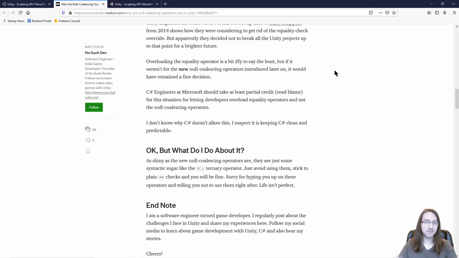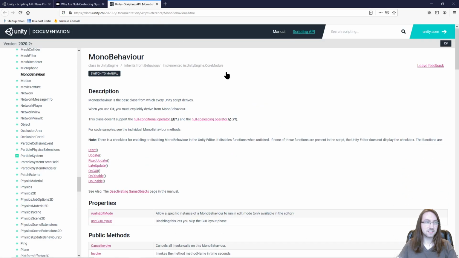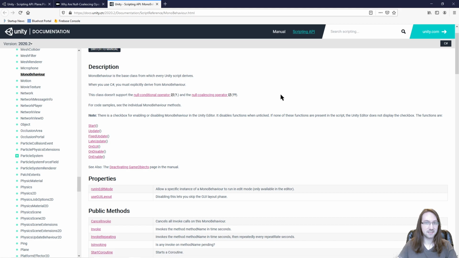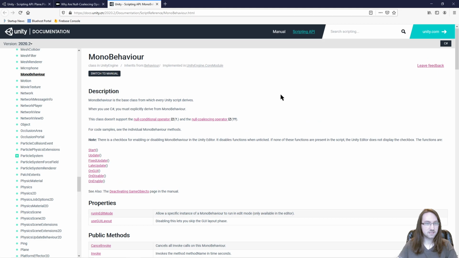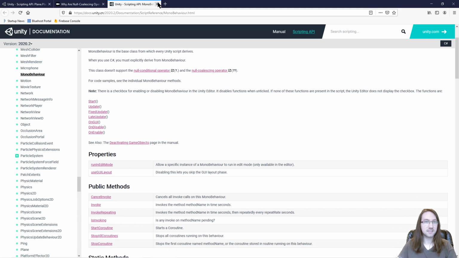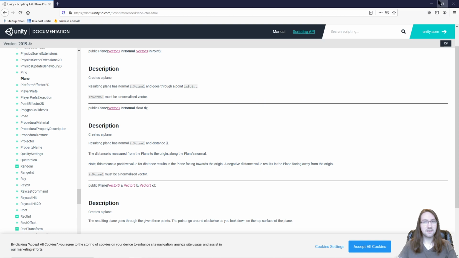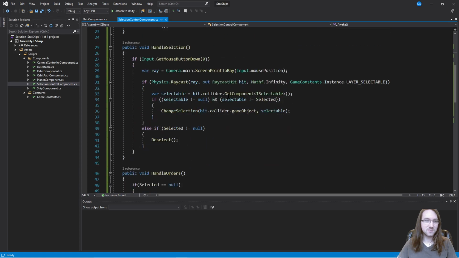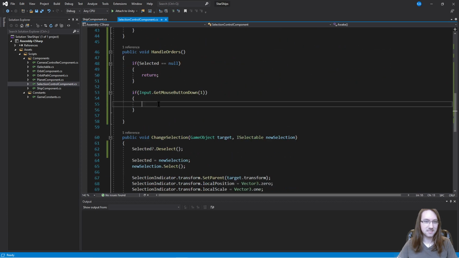Overloading equality is a bit iffy. Oh, that's interesting. Okay. Thank you for that. I'll have to do some experiments with that, and the Unity class doesn't support, this class doesn't support the null coalescing operator. Okay, so it seems interesting. I'll have to check that because I want to do some experiments and see if I can figure out how to break that and to see if I understand it.